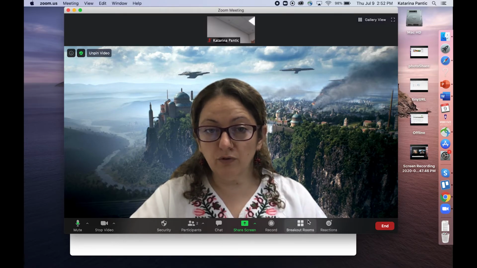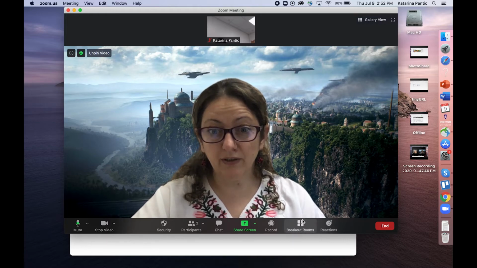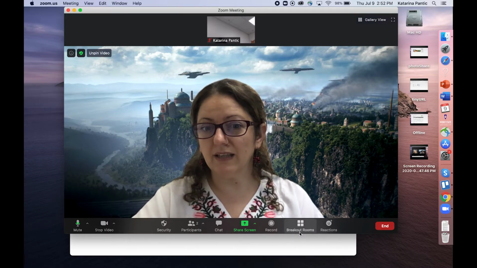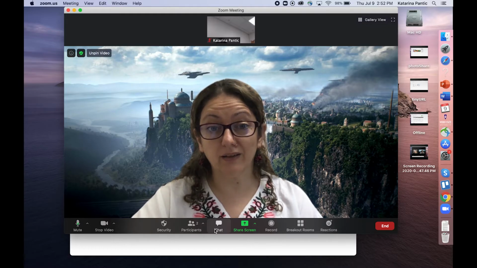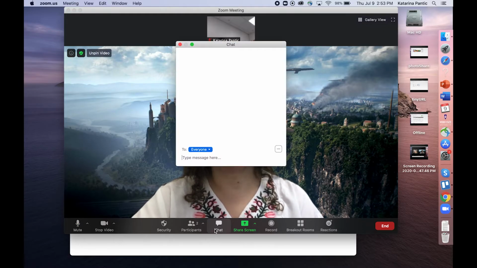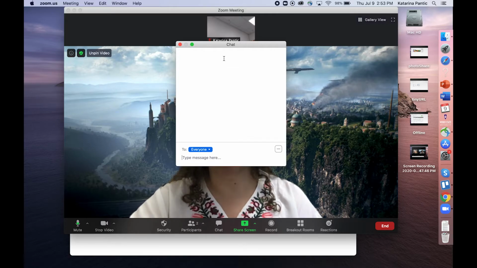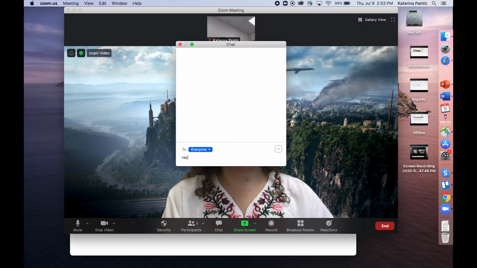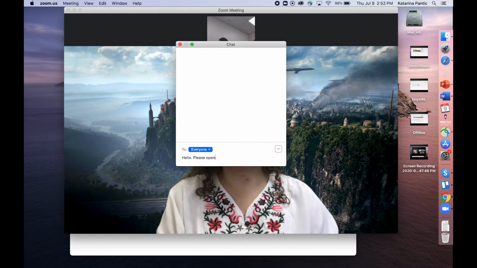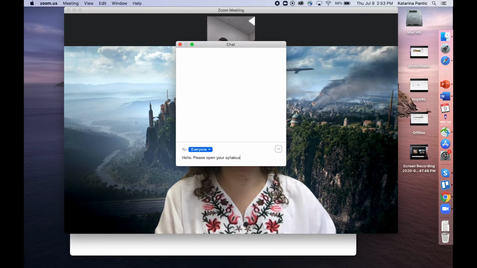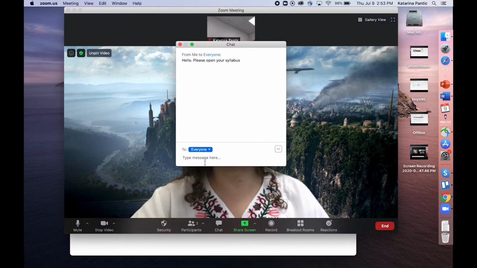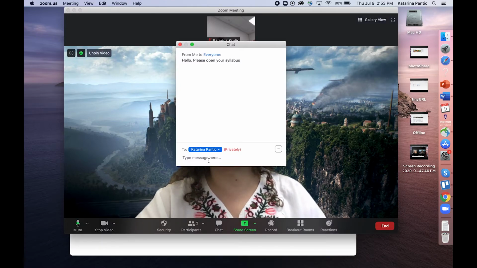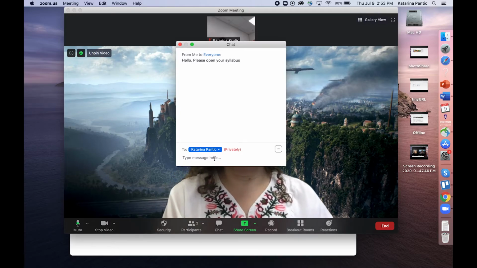There are breakout rooms for the instructors and you will participate in those, but as a student you won't be able to see that button. But you will see a chat button, and if you click on it, you will see all the chat feed over here, and you will be able to choose who you want to talk to. Perhaps you want to send a message to everybody and say, hello, please open your syllabus.